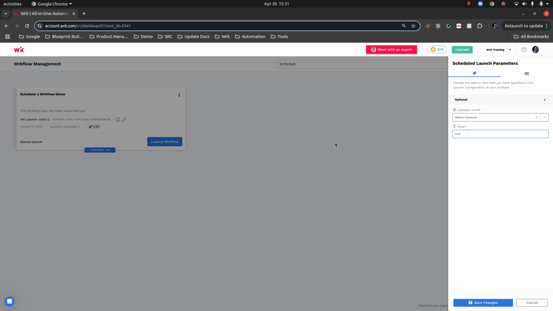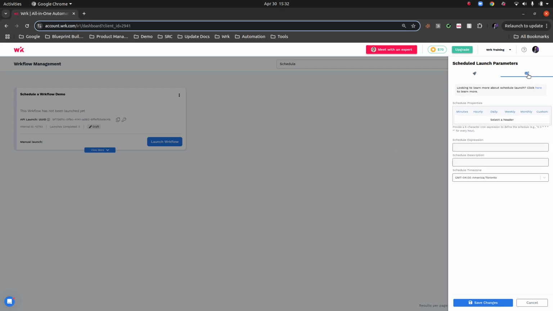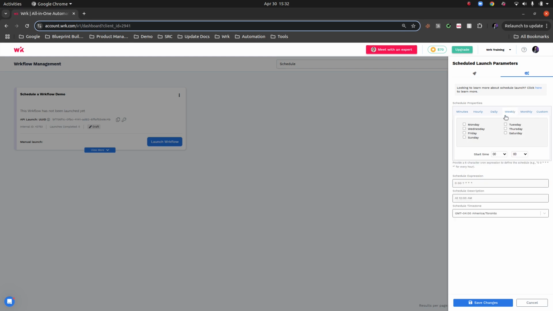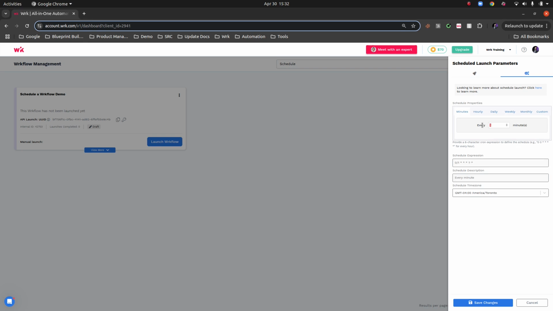To set your schedule, click the Configuration tab. Choose how often you want it to run: daily, weekly, or on a custom schedule. For example, you might run a workflow every weekday at 9 a.m. Or you might want it to run every 10 to 15 minutes. Click Save Changes to set your schedule.